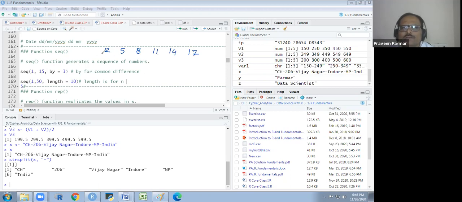So if I see the difference of two consecutive terms, I will get the same difference. 5 minus 2 is 3. 8 minus 5 is 3. 11 minus 8 is 3. Got it? So there is a common difference. That is the arithmetic progression or the arithmetic series.